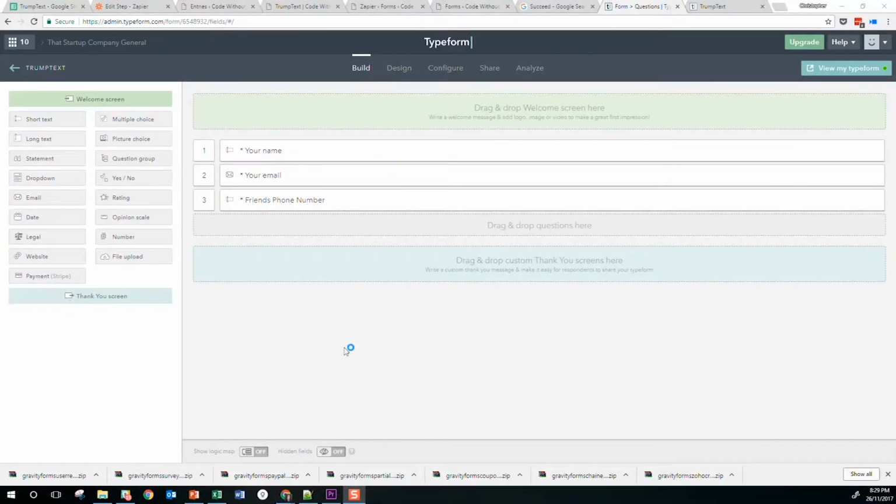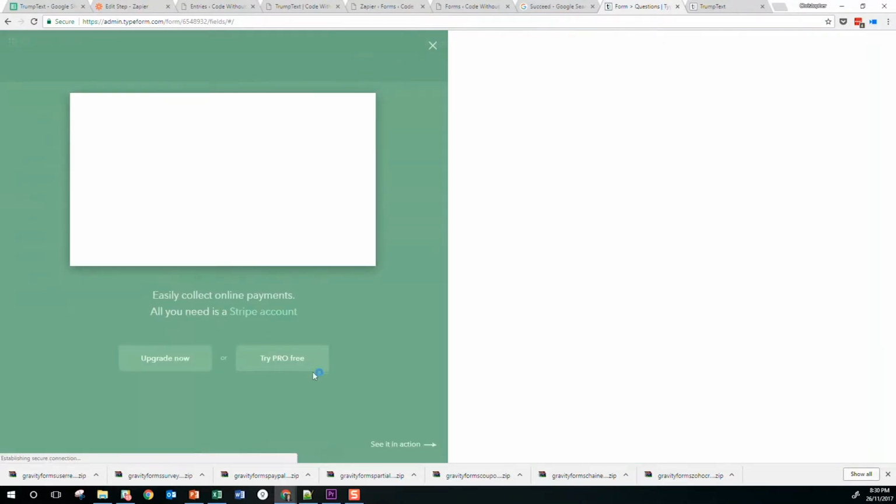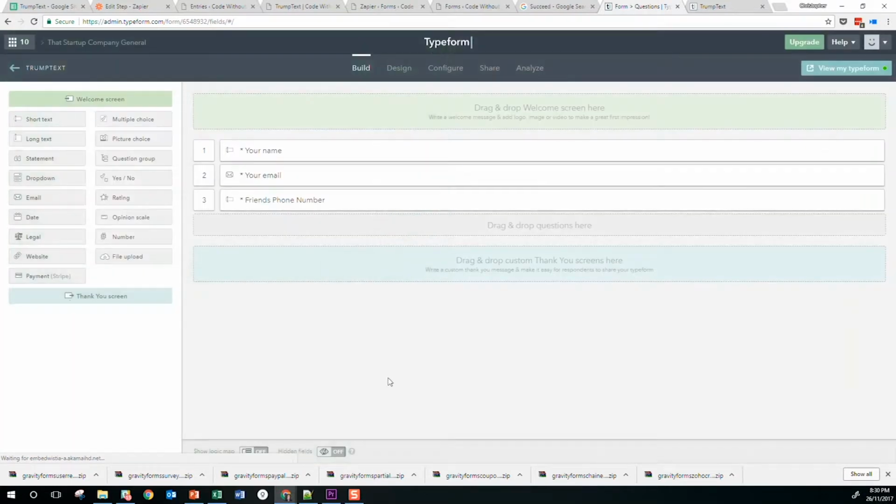Typeform account, create a new form, and all you really need are these three attributes: your name, your email, friend's phone number. We're going to make this one a hard-coded one, so if you fill this in, it'll just send one message. However, you could just as easily do a multiple choice or a drop-down or something else that would allow you to ask someone how many messages they want to send, and then you can just drag and drop over this Stripe payment. But I don't have a paid account, and you will need a paid account to implement Stripe. But you can always try it for free and see if it works.